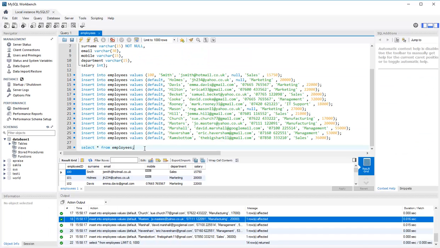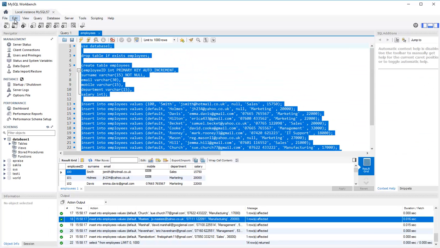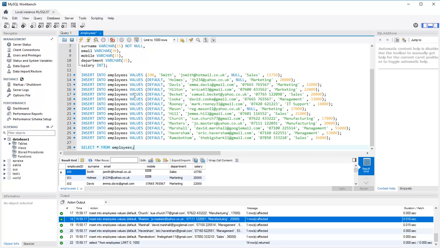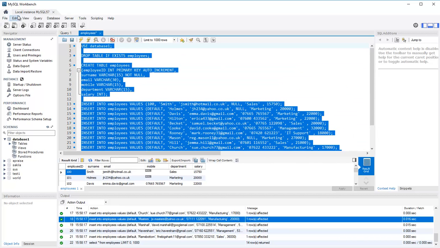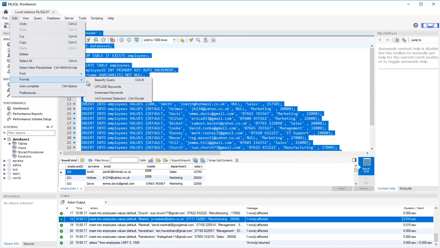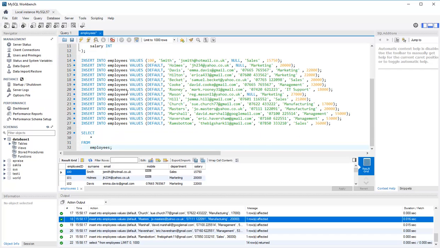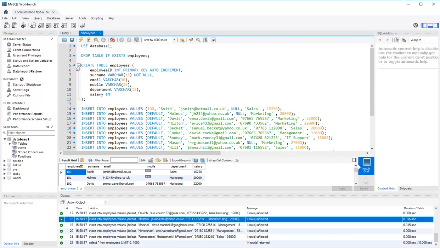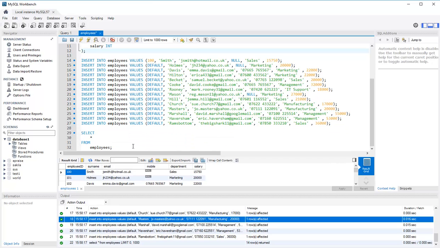So before we do anything else, I'm going to highlight all my script and do edit, format, and I'm going to do uppercase keywords. You can basically do that, and then if we do beautify query, that allows things to be opened up and closed up. You can just use it to manage your code better. So it's a good way of making your SQL easier to read.